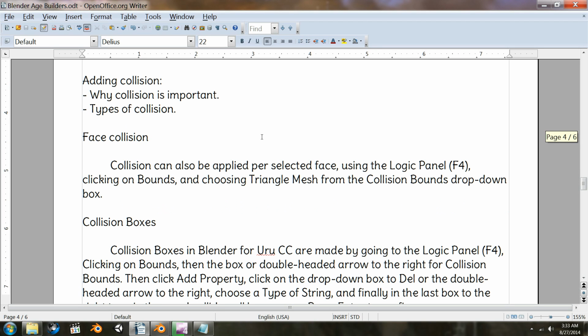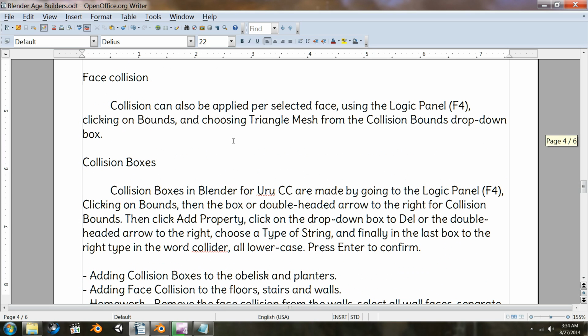In Complete Chronicles through PyPRP, we have two main types of collisions that I know of. One is called a collision box, and the other one is a per-surface, or face, collision. I'm calling it face collision. I've got some descriptors here. You can apply face collision per selected face. We go to the logic panel.